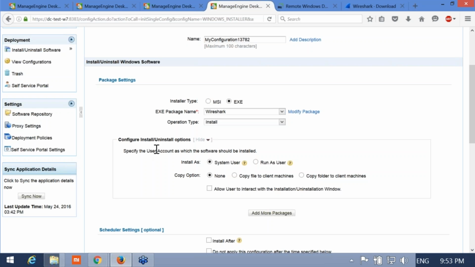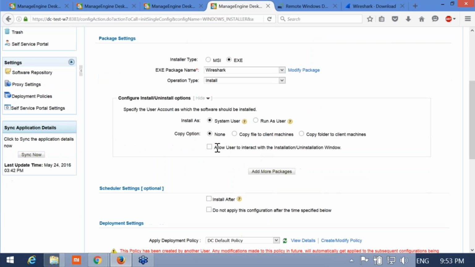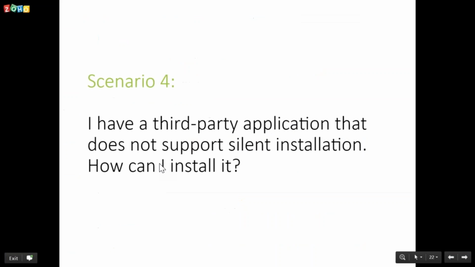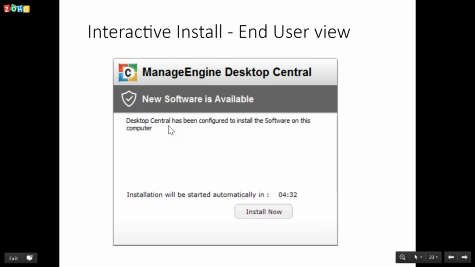And under install uninstall options, you will notice a provision called allow user to interact with install uninstall window. So you need to check this box. So what it does, it notifies the end user as soon as you deploy this configuration. The end user will get a pop-up on the system tray which will say to continue the installation. So you need to click on install, and then the actual installation wizard of the package will be shown to the end user.